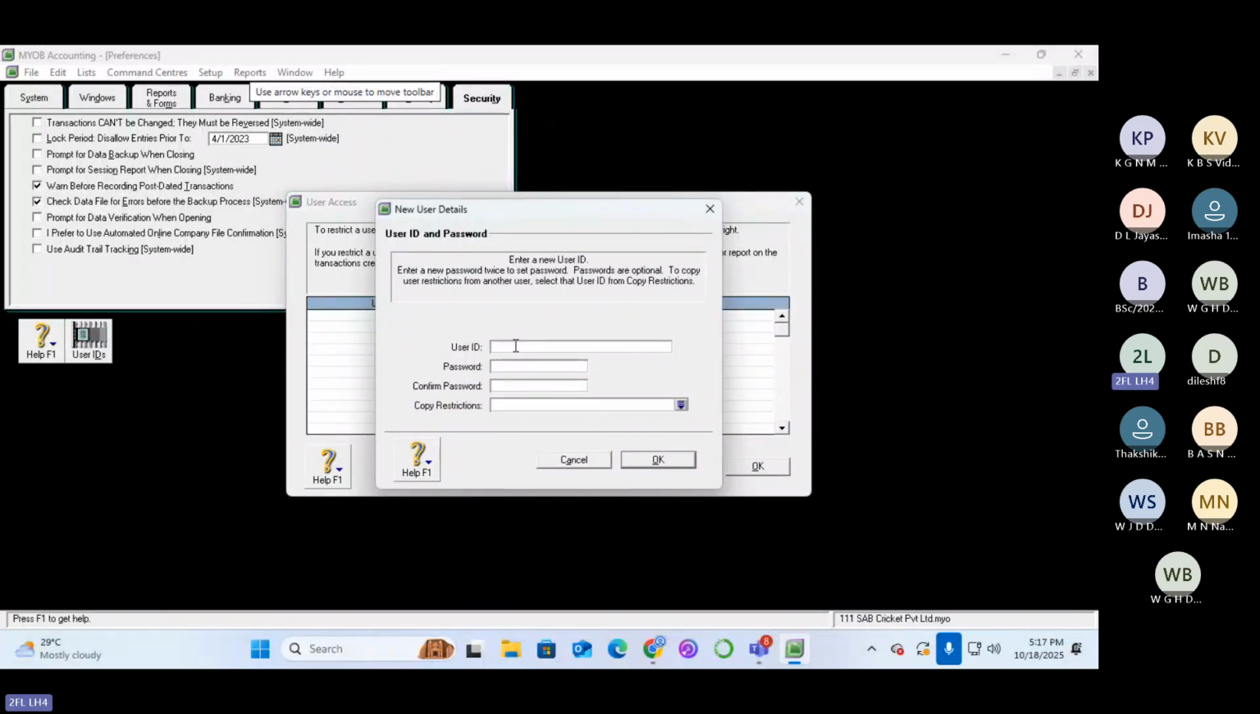You have to give a user ID. I want you to give it as USER1. User1 as the user ID. This is a new user we are going to create. You can write anything, maybe his name, maybe his username, whatever it is. But for convenience or consistency, I'm going to enter this.